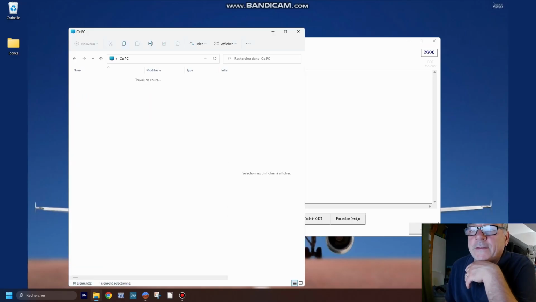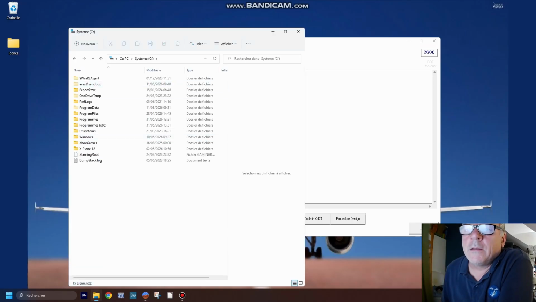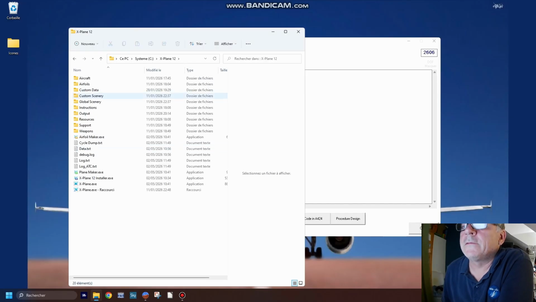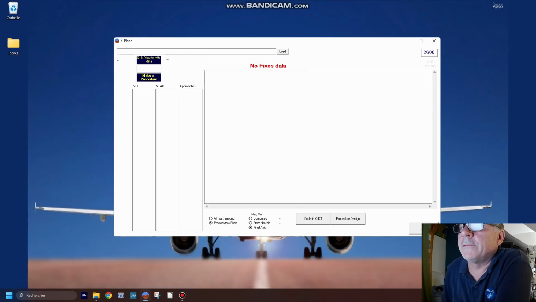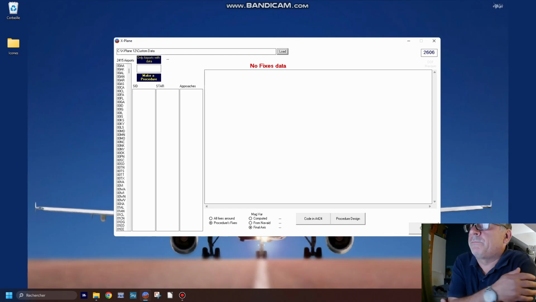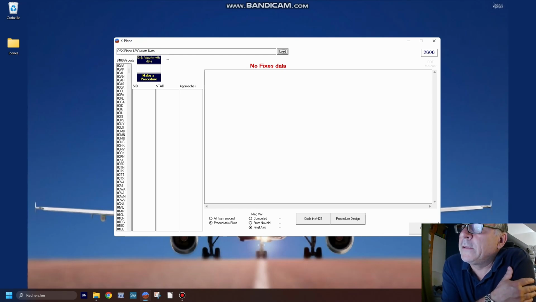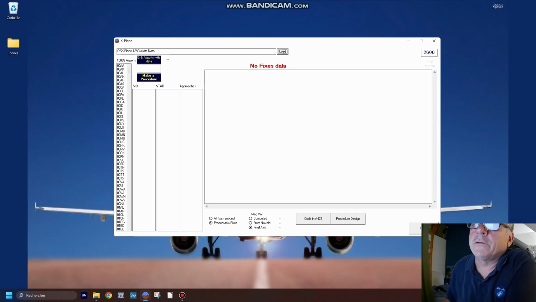I go in my PC for myself. X-Plane 12 is here, and I have to go to custom data, and I copy the path, and I put it here, and I push load, and then the software will go and load all the airports you have in your custom data in X-Plane 12.